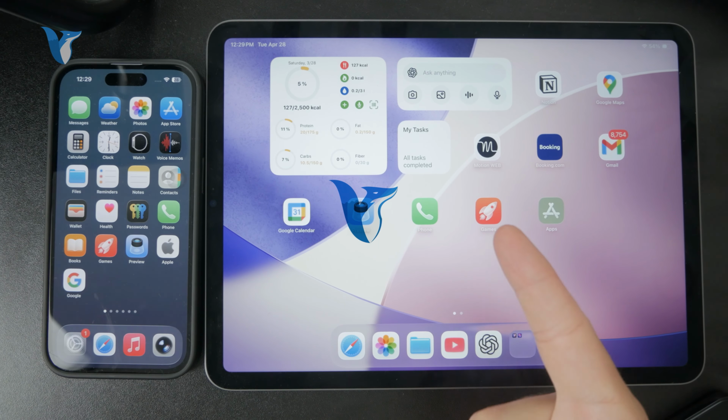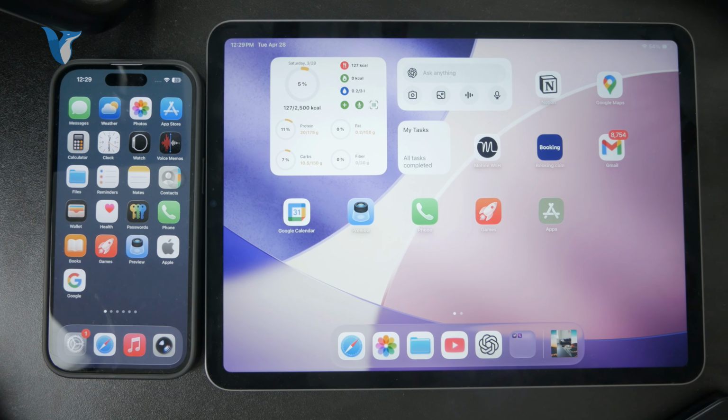Here is how we can sync the iPhone with the iPad apps. So let me explain that and show you how you can approach this.